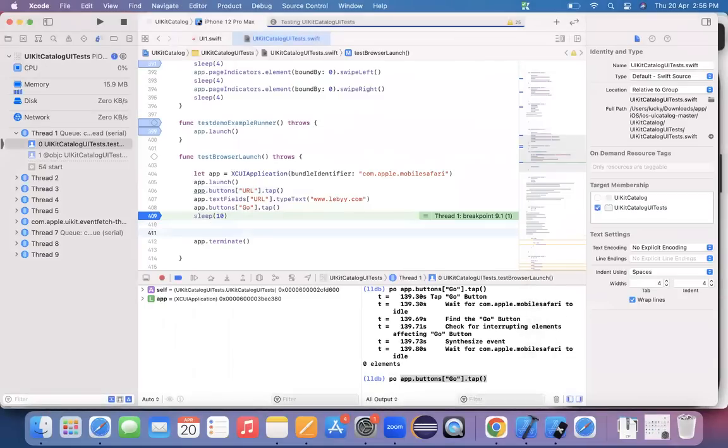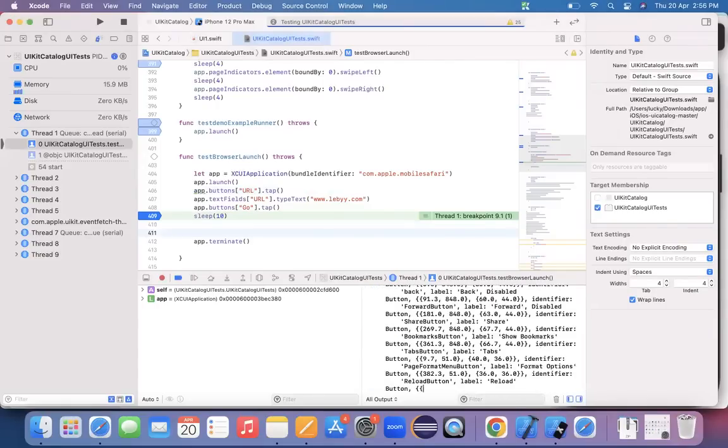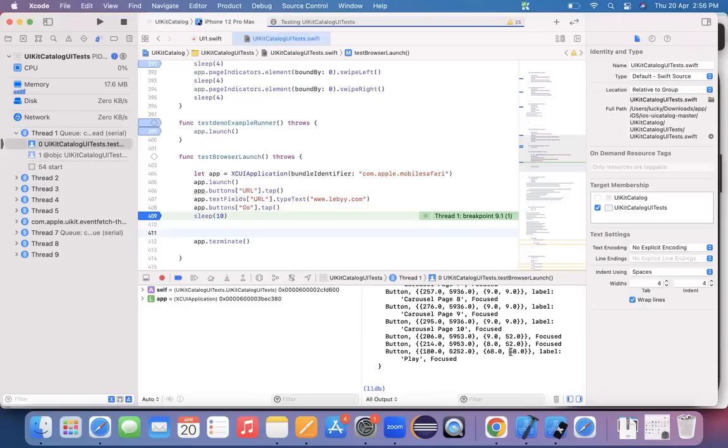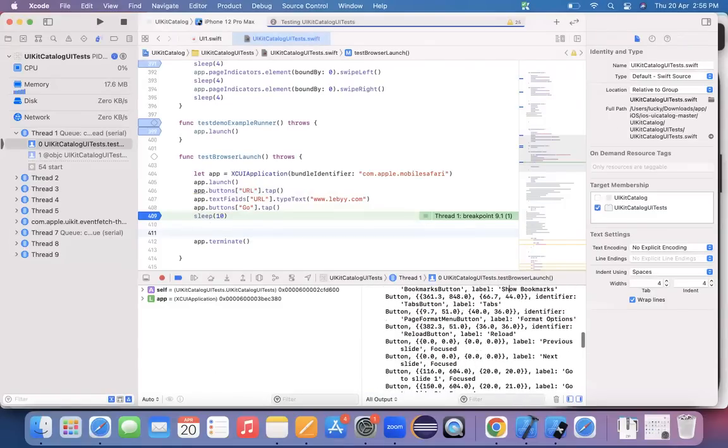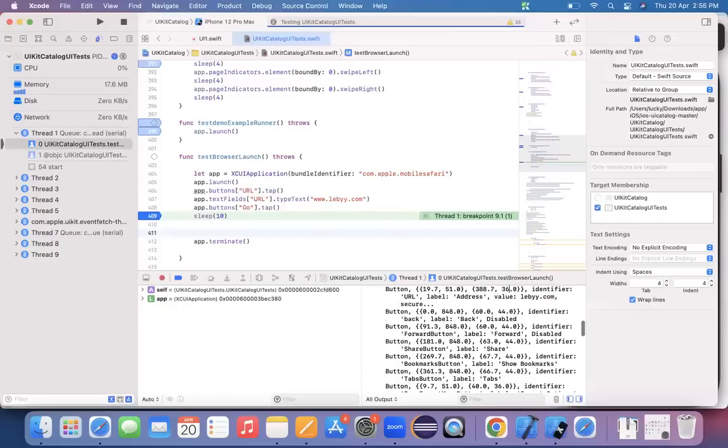And then the next point that I want to do right now is PO of app.buttons. Whichever buttons are there, get all those buttons here. And if you scroll up, let us see the buttons that were displayed over there and see if we can handle any of those buttons.